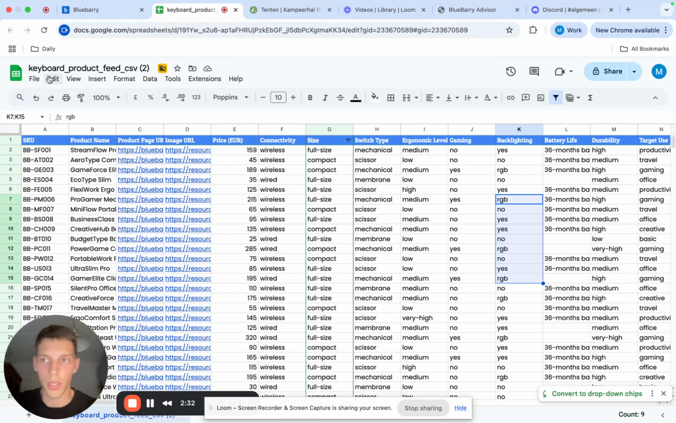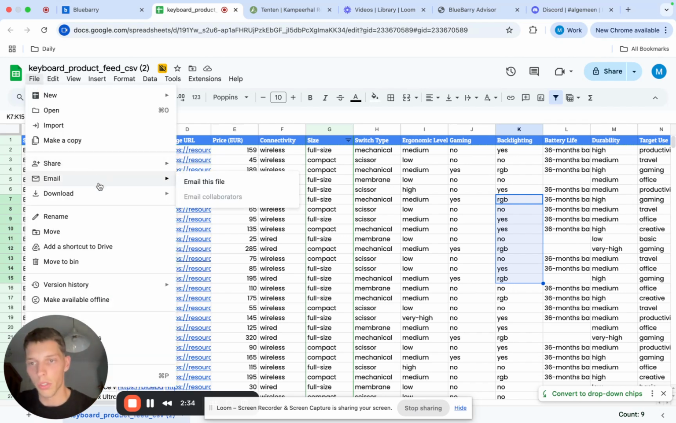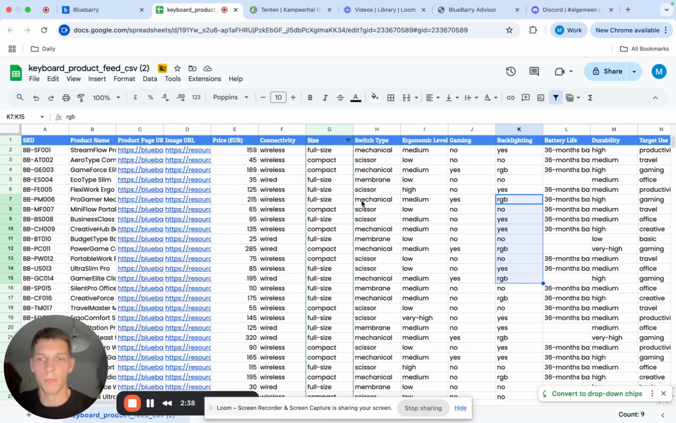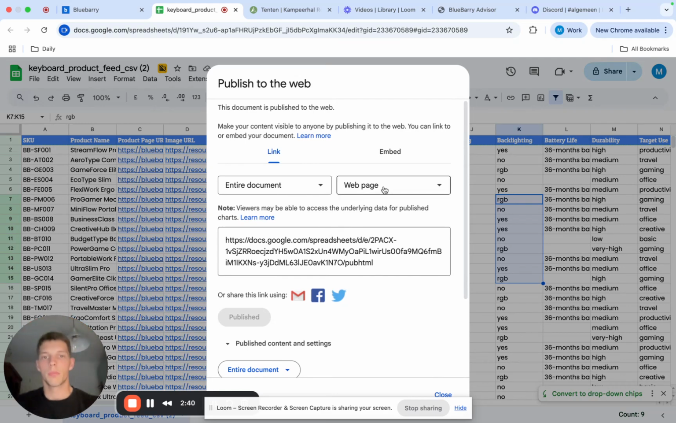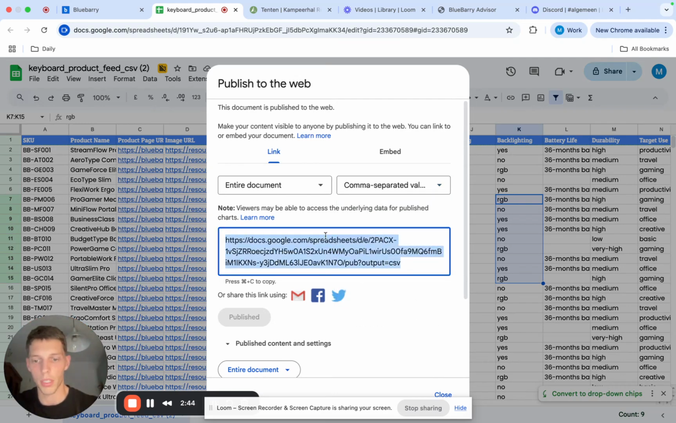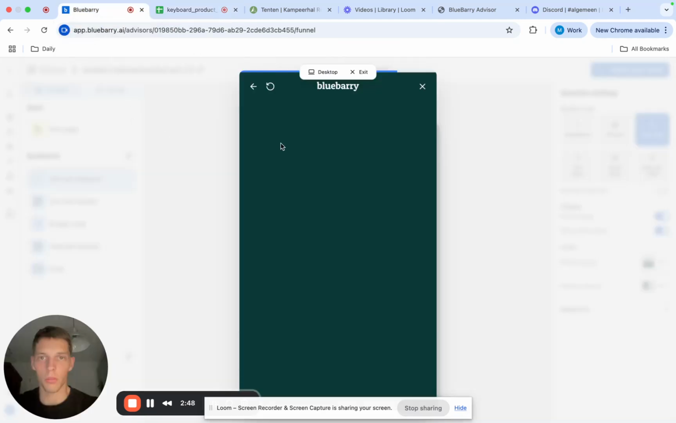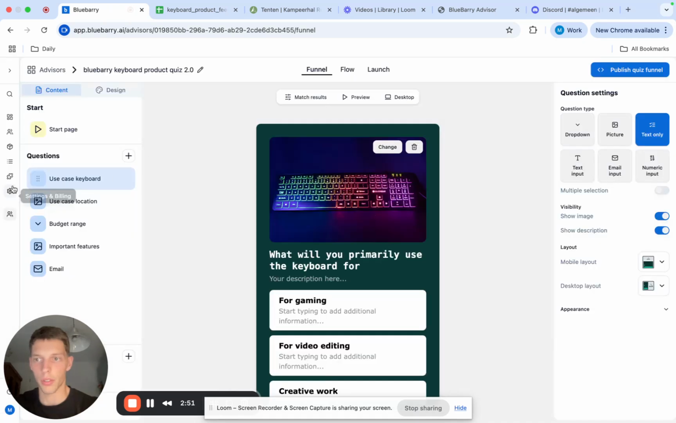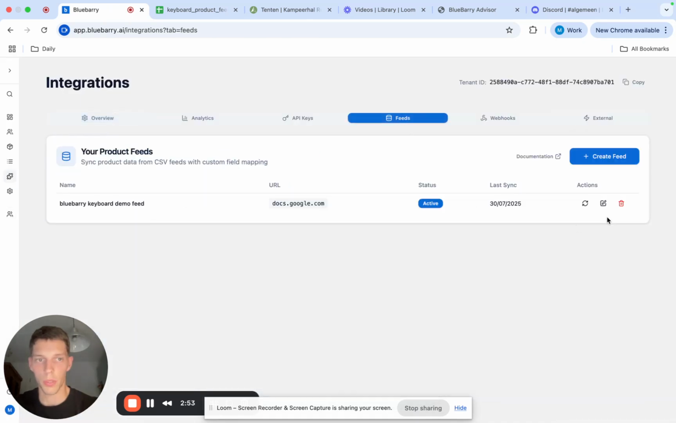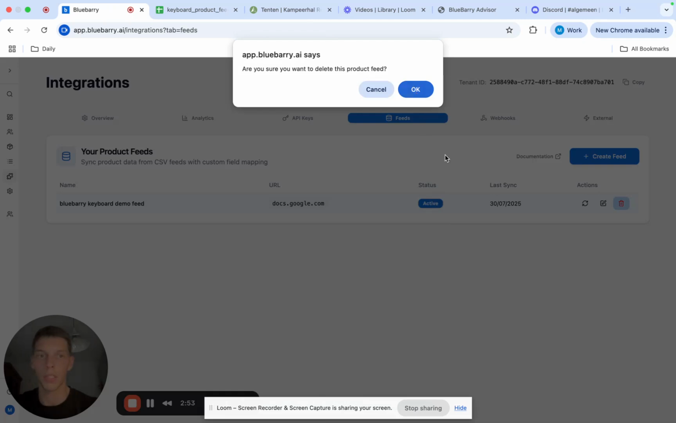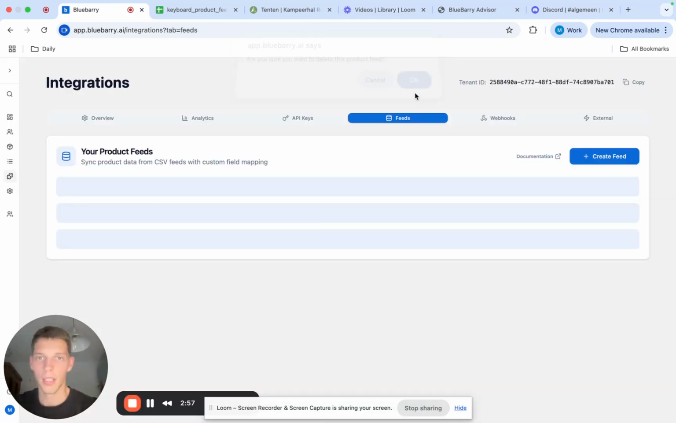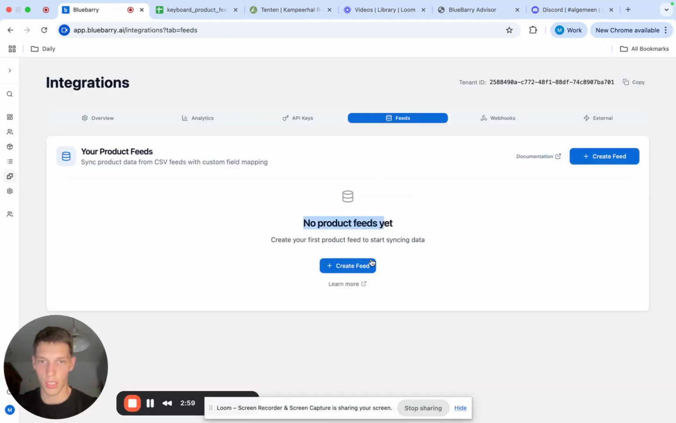So once your feed is ready, in this case, we have a Google Sheets feed. We can share it, we can publish it to the web. We make sure that it's always a CSV file, and we want to copy this link. And then we go back to Blueberry, and we go to integrations. We go to feeds. We already see a feed in here, but I will delete it. I will upload it again. No product feeds yet. Nice.